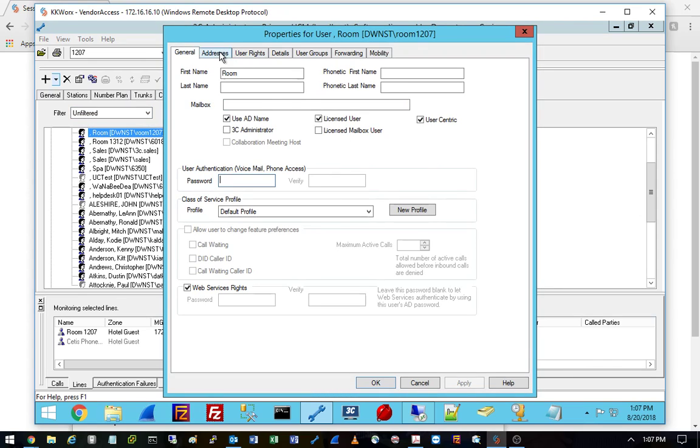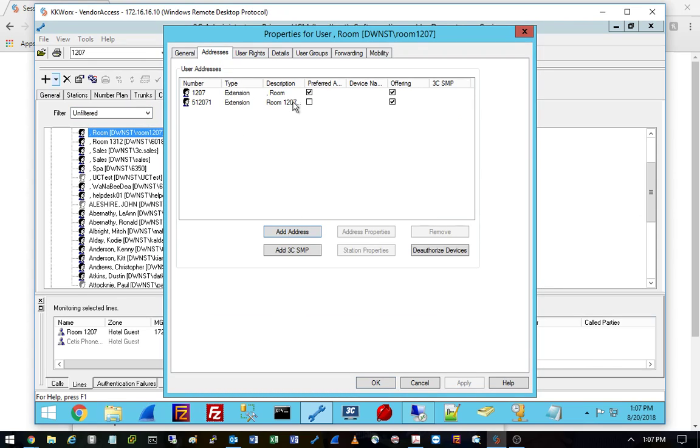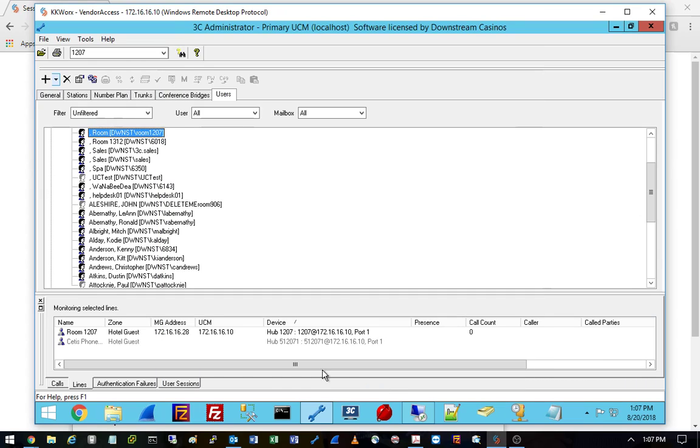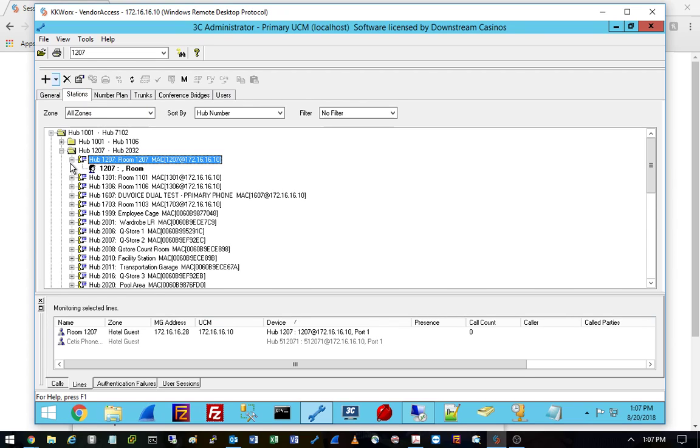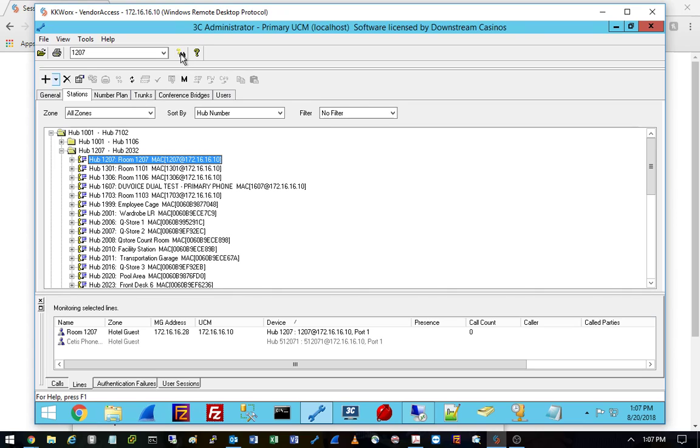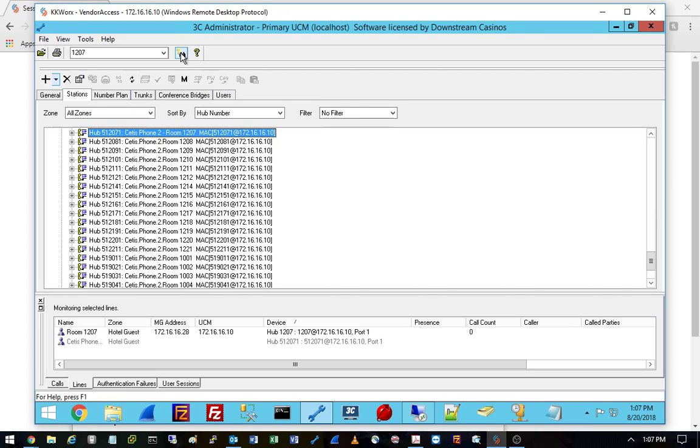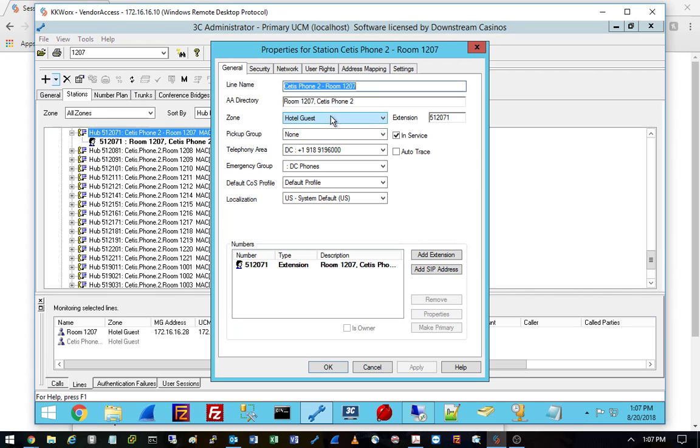But that's it. Under addresses, you see the two phones as set up here in the system, and they both will offer on the inbound side, and then on the outbound side, 1207 will be shown to the people receiving the phone calls. The stations are basically two separate stations with two separate registrations. So there's that one, and then of course 512071 is the second phone, and they just look like normal phones otherwise.